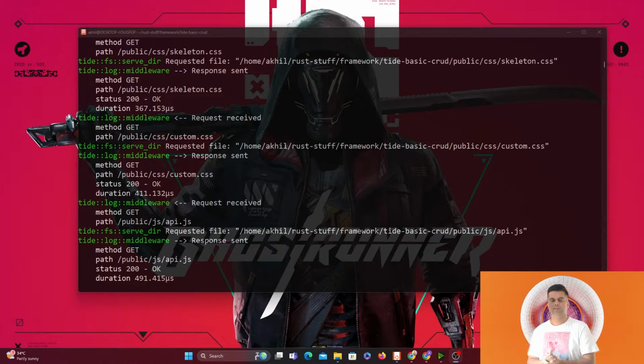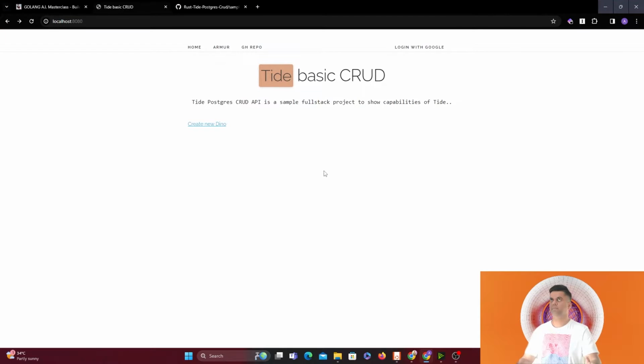What is up, guys? Today we are building something very interesting. You see my server is running and I've opened up my localhost 8080 out here. This is a full stack project that uses Rust, and it uses the Tide framework in Rust, which is an awesome framework. It has a lot of functionalities, but it's also very lightweight, very easy to get started with, and a very short learning curve.